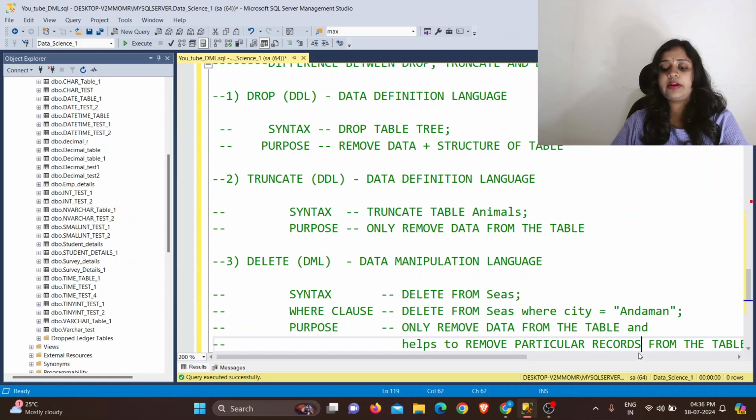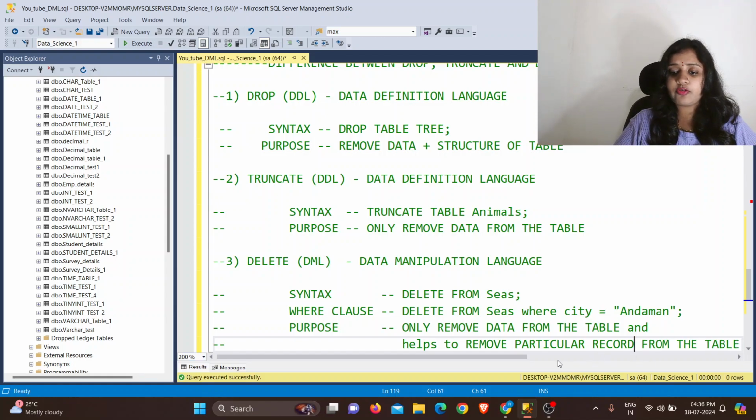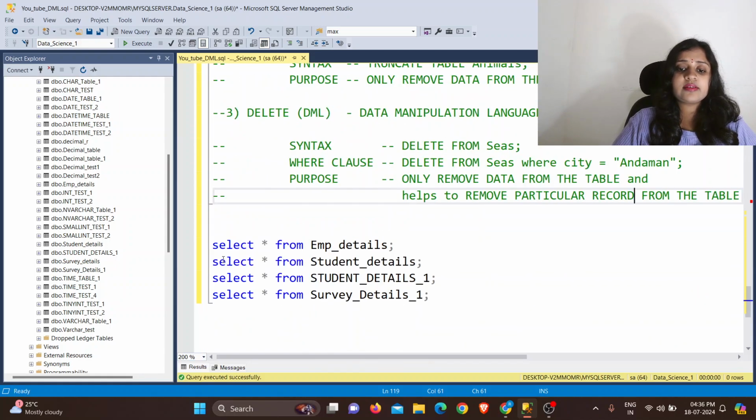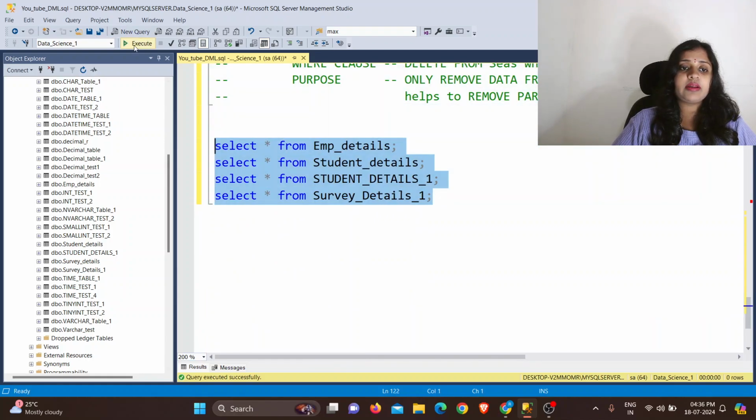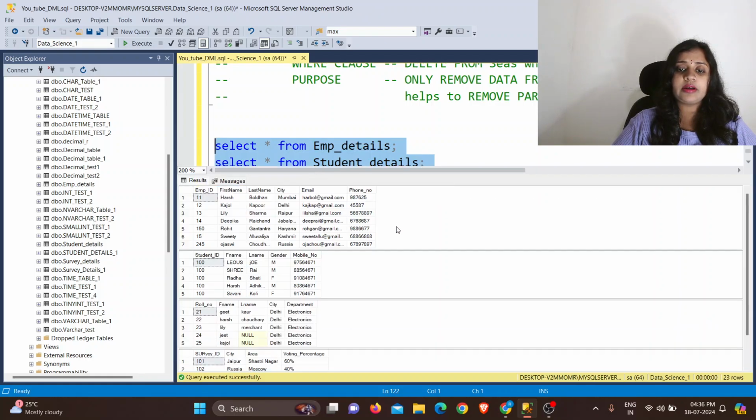If one particular record, a single record, you can delete from the table with the help of this. This delete has two purposes. Okay. Now let's execute. Now guys, as you can see on my screen, there are 4 tables present here. These 4 tables are already present inside my database, and the data is also present inside them. I will show you that.